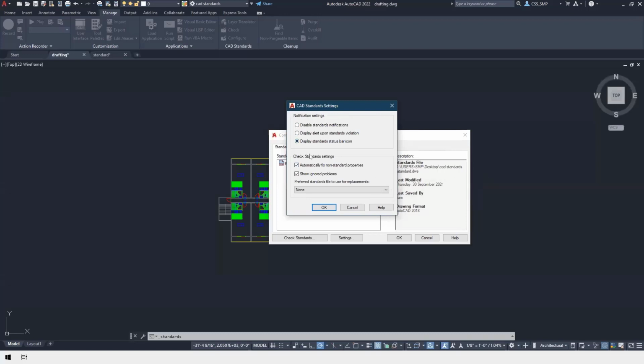When the standards check is run, whether it's automatic or not, you can get it to automatically fix non-standard properties, and you can get it to show ignored problems. I would suggest, until you get to know how the Standards Manager works, that you leave automatically fix non-standard properties unchecked, and you'll be resolving those yourself.